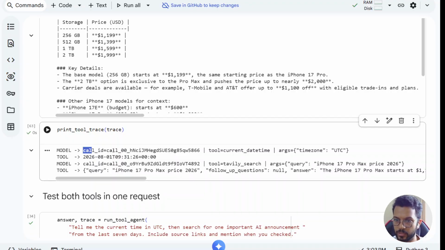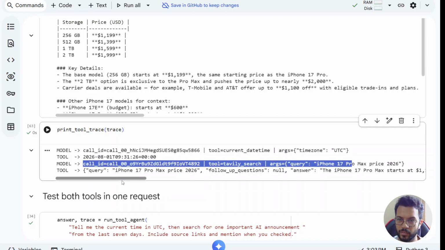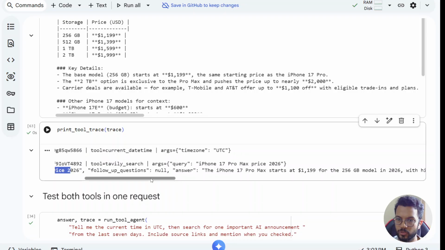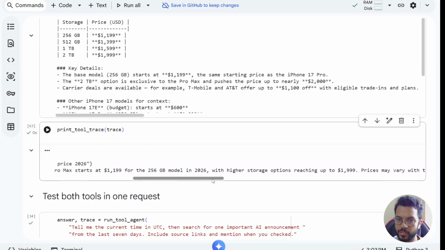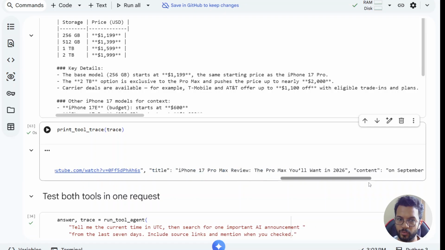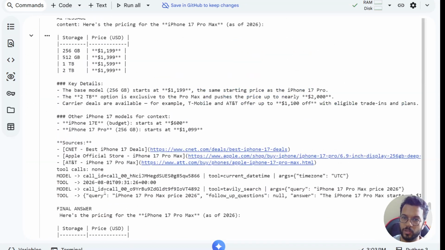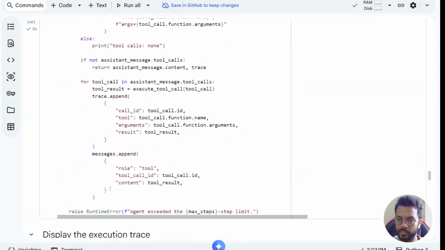So the first one was this tool call. You see it returned this part. Then the model came ahead. So this is this one. Then the tool got this query: iPhone 17 Pro Max, follow-up questions, null. Answer: the iPhone 17 Pro Max started. Okay, so the tool gave a few examples. I think that's it. So that's how you can add tool calling to your agentic application.